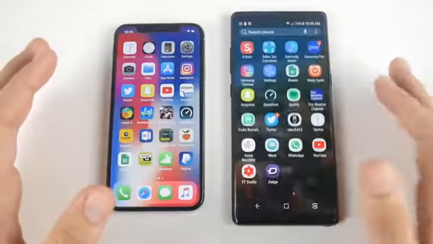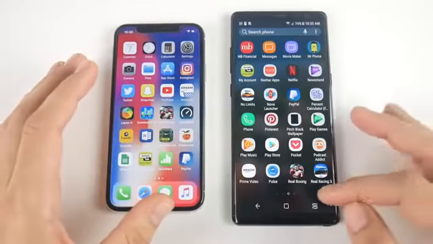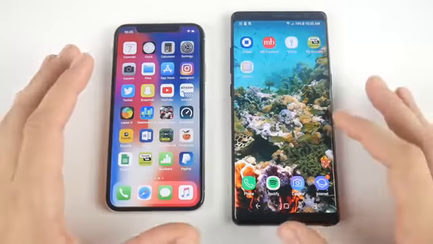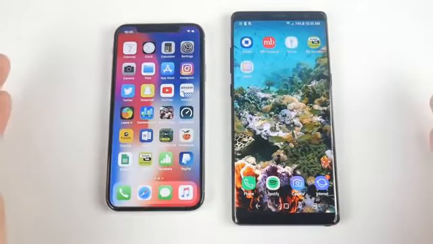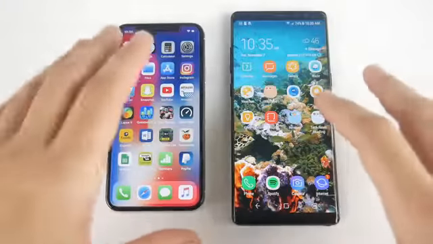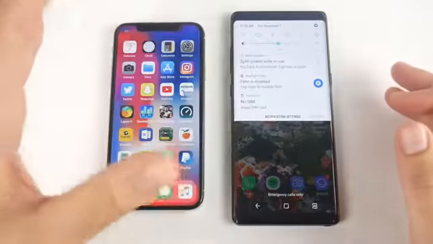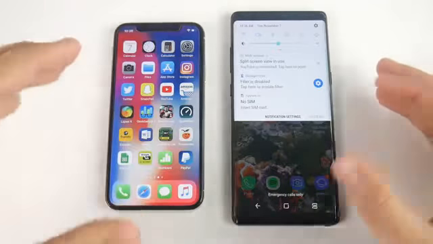So in terms of raw horsepower, if you want the fastest phone here, just get the iPhone 10, you'll be happier. However, the Note 8 is almost at the same level. So what I mean by that is if you're using these two phones day to day in terms of performance, you're not really going to see a big difference until you start downloading games and playing games.